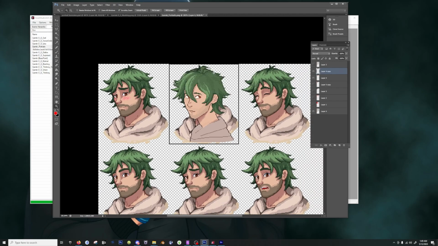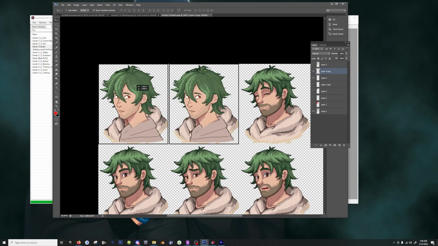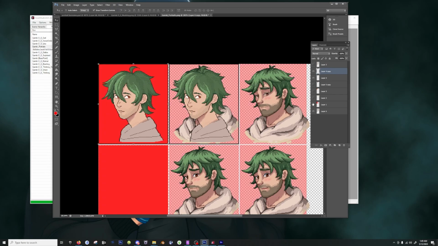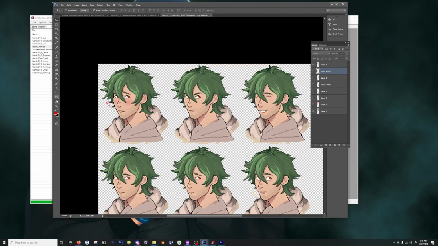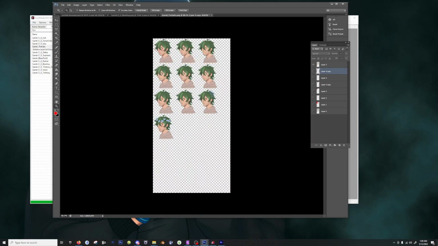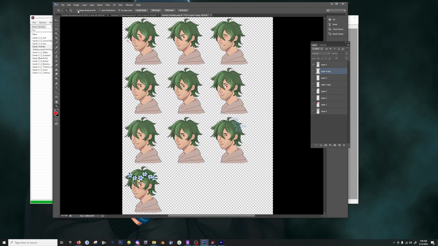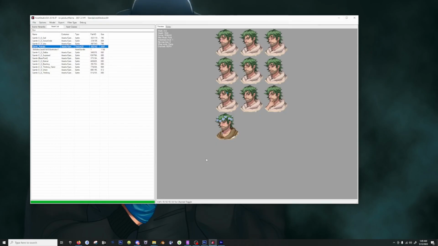So I'll just import all of those and line them up with those red boxes, as you can see here. And after you do that with all your sprites, you will have a little sprite sheet that looks much like this. And then you just save that, and you're pretty much done with the editing portion at that point.